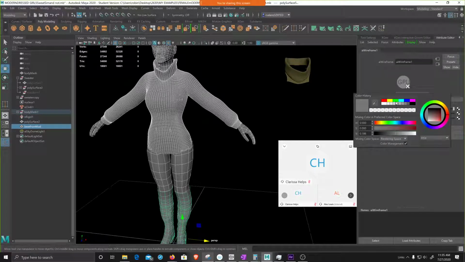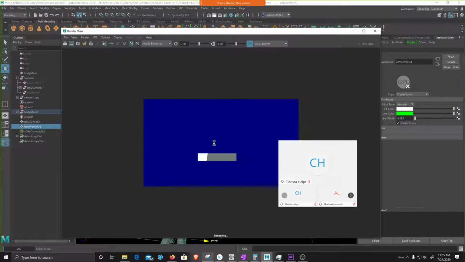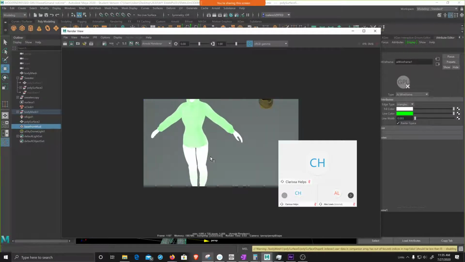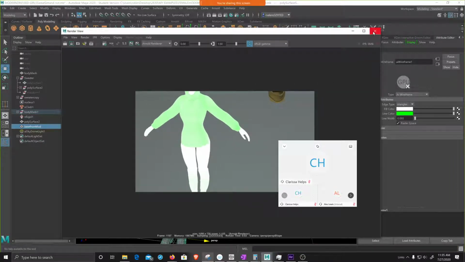I don't know, green, whatever you want. And the color of the object is white usually, so you can change that too. So then when you render, it looks a little bit different. Oh, and my lines are too thin now. So you have to play with the settings.